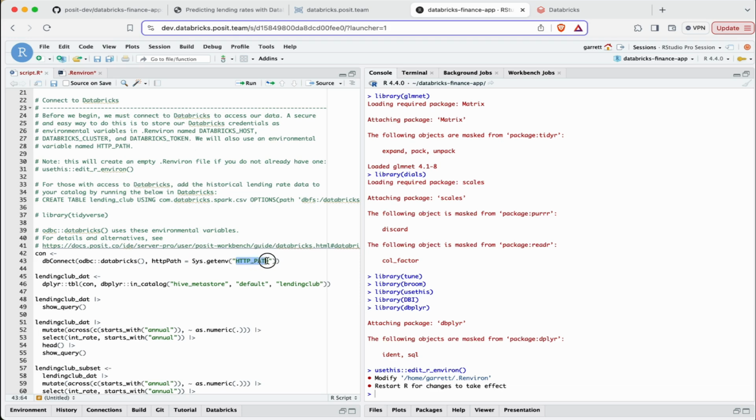The last variable is called HTTP path. I'm just making that name up and asking R to go fetch it here for the HTTP path argument in the function. It's a bit sensitive. It's not as sensitive as the rest, but I decided to do that.